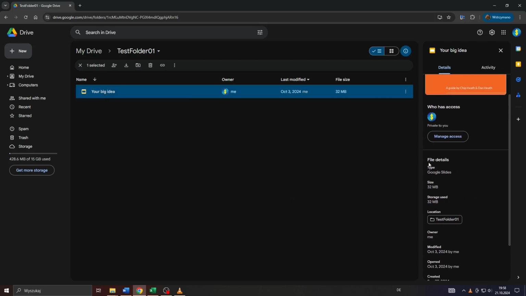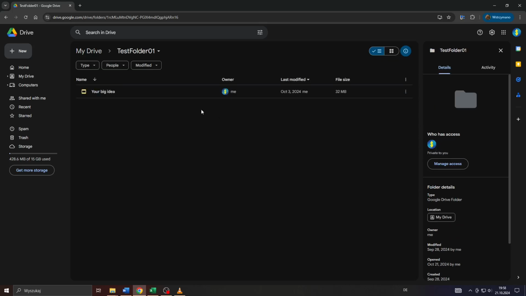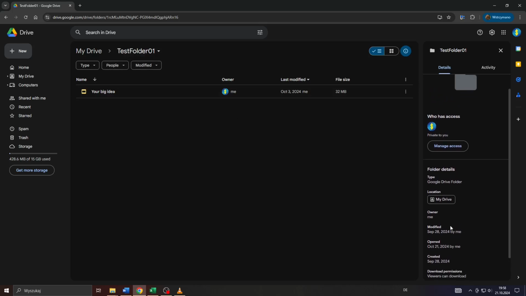And here to the right, you will be given some basic information about your file. For example, the file type, the size, the storage use, and also the location, as you can see. And as you can see, that specific file has been saved in that test folder. So this information is pretty accurate.